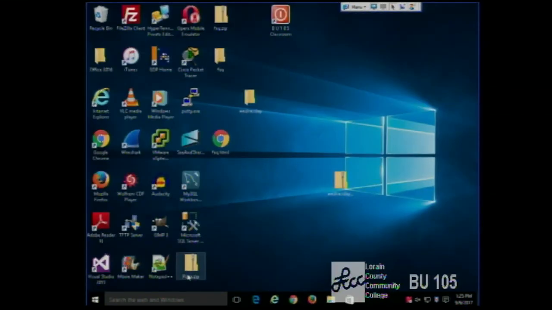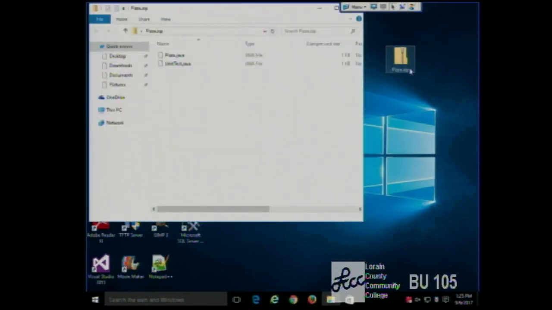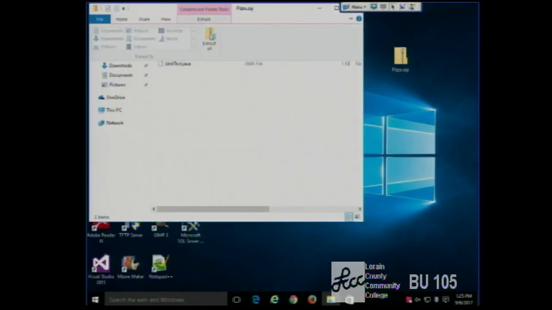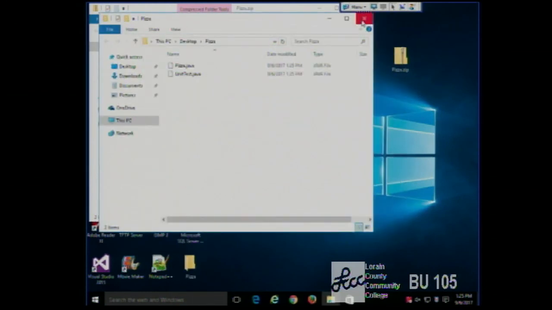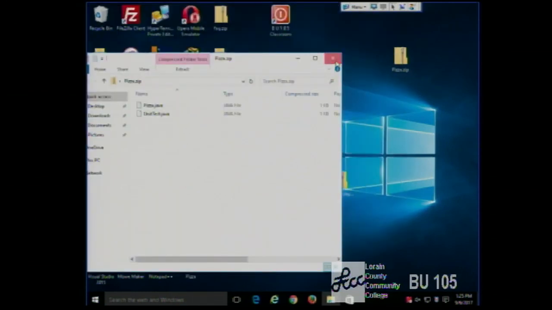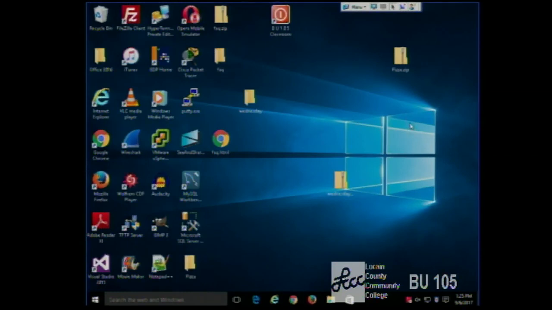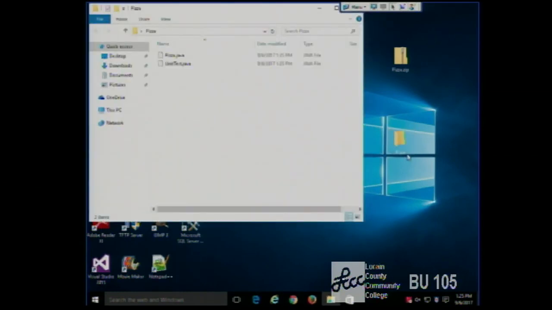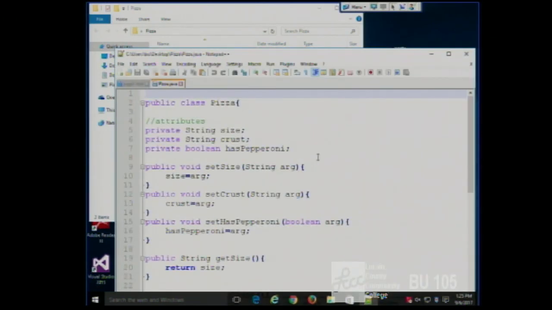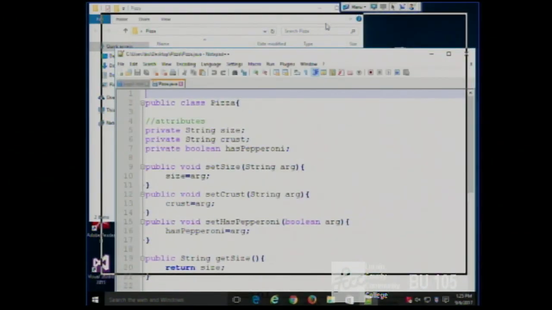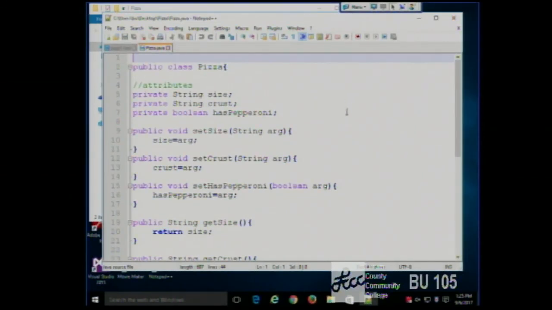Here is the pizza stuff. Let me go and extract the zip file. All right. Notice in here we have a pizza class and a unit test. We're going to leave the unit test for now. All right. I'm going to open up and edit the pizza class.